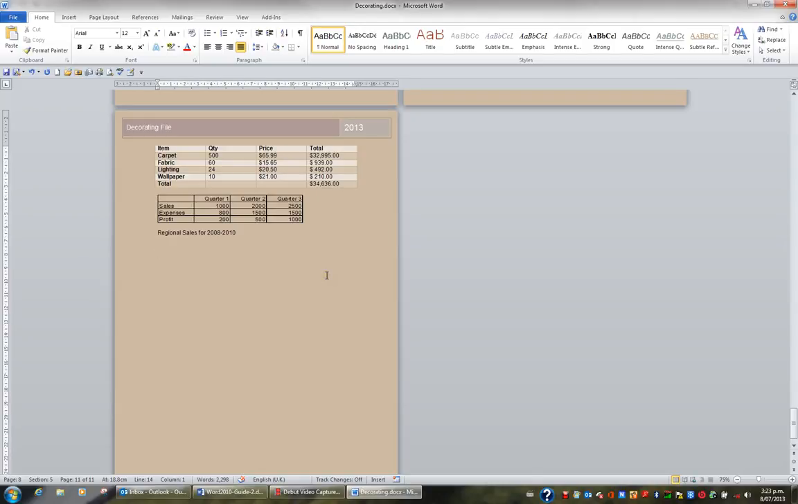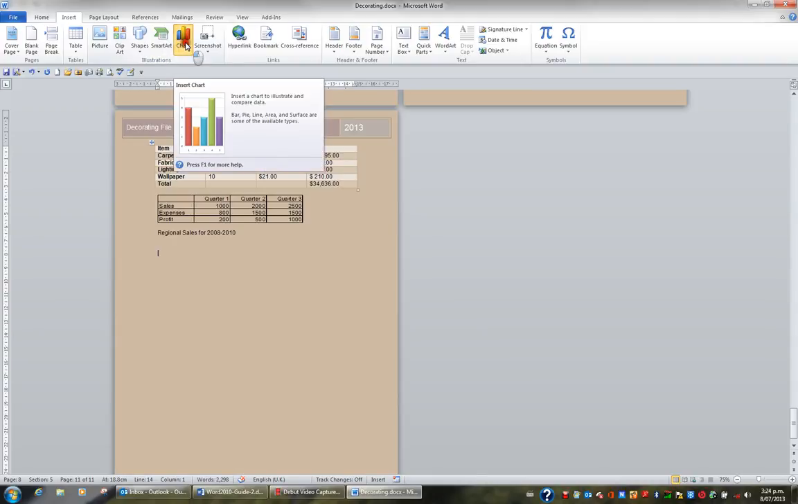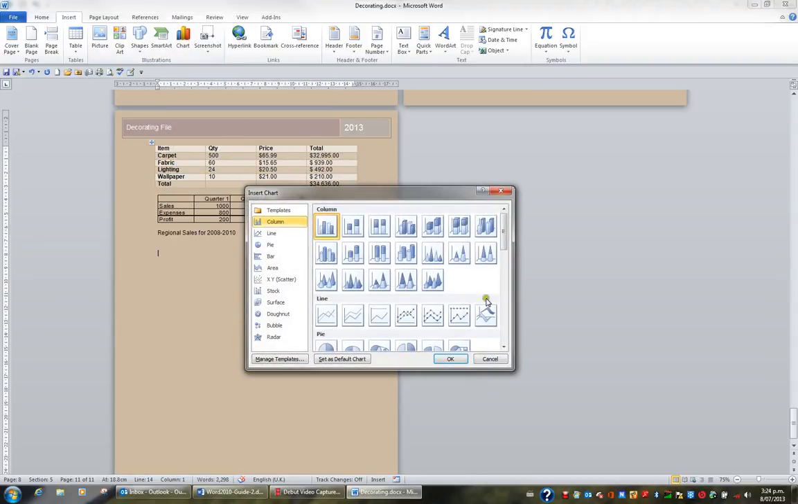Often an effective way to present information in a document is to use a chart. For example, if I click the Insert tab in the ribbon and go to the Illustrations group, I have a button called Chart. There are many chart types I can select from, including line charts, pie charts, bar charts, and so on. But I'm going to stick with the first column chart, and OK.